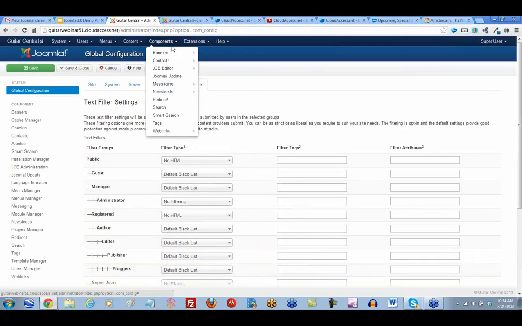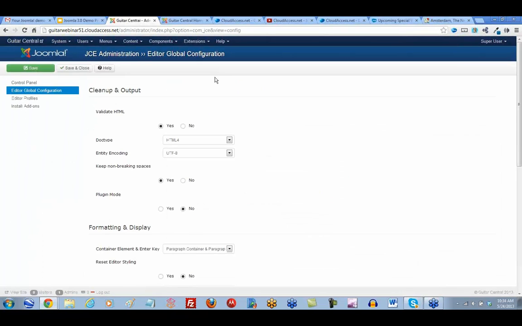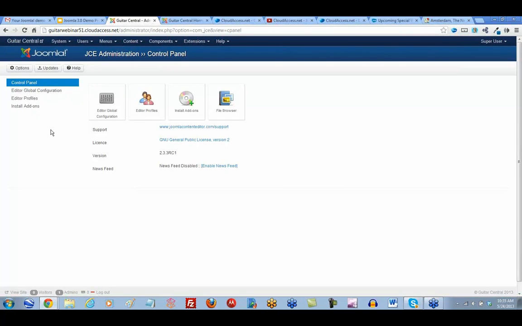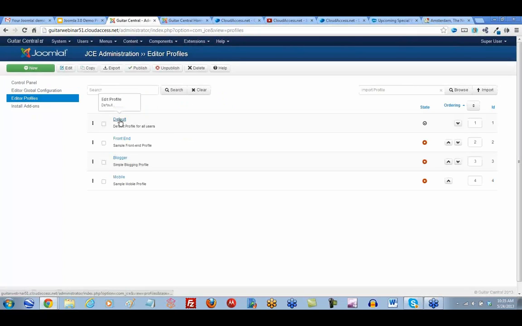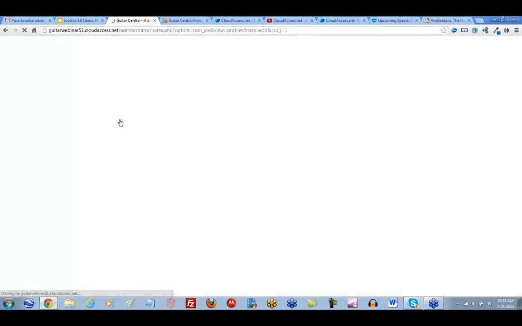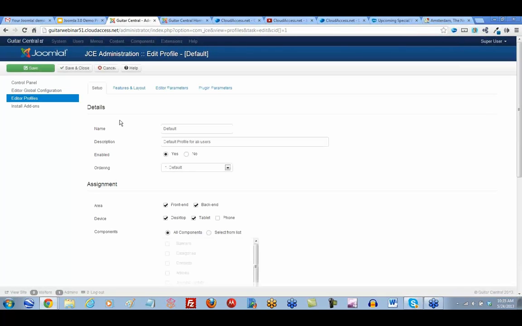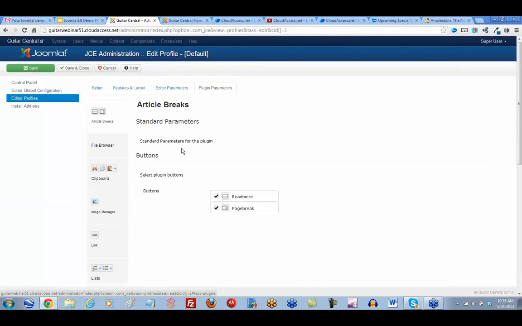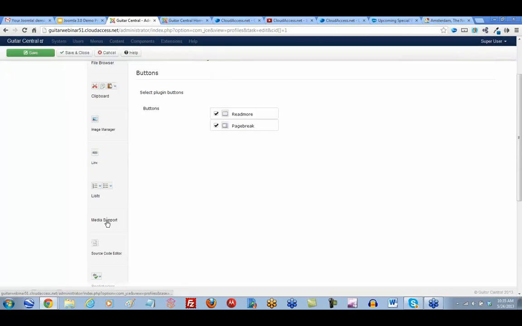Secondly, you'll want to go to Components and JCE, because if you're using JCE, it will automatically strip out your iframe. So we'll go to the JCE Control Panel, then Editor Profiles here. We'll go to our default editor, then Plugin Parameters, and go down to Media Support.